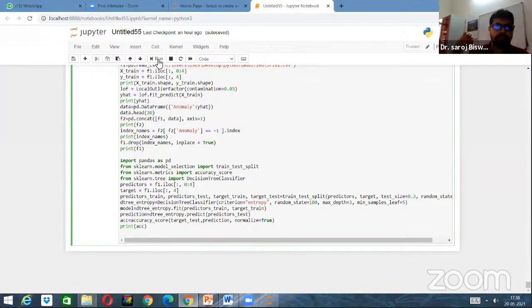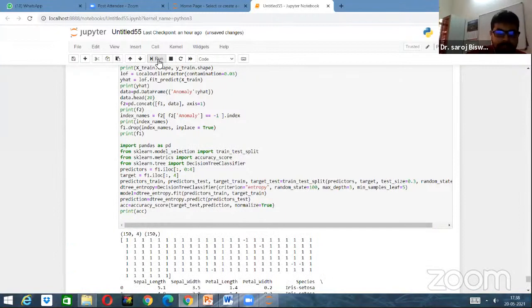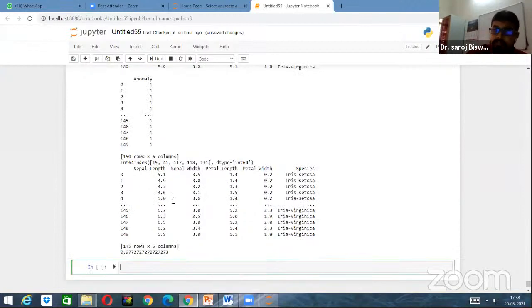It will take some time, I think, possibly. Looking how much time it's taking. Yeah. So here, it has found like that. I'll discuss all those things later. And finally, it removed how many? 5 outliers. Finally, in the refined data set, we have 145 rows.